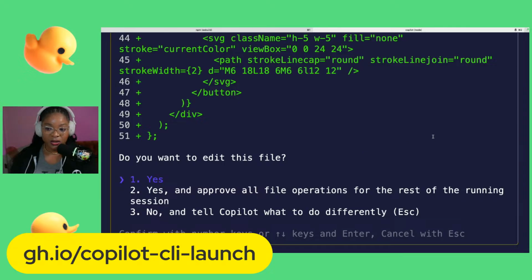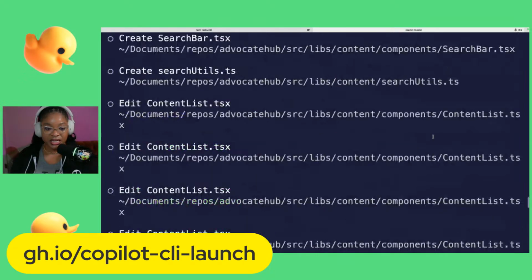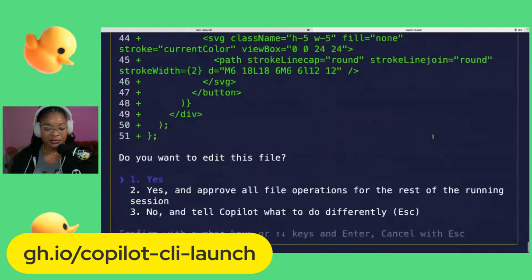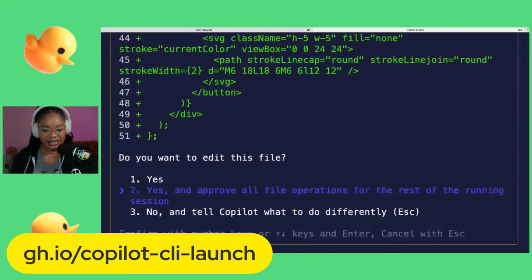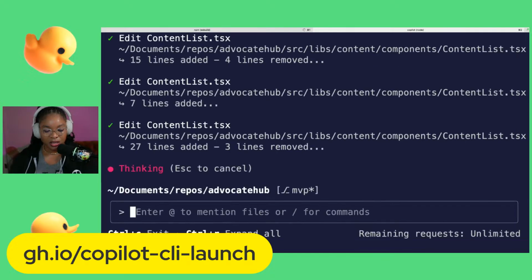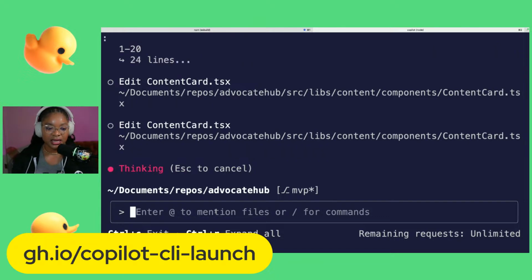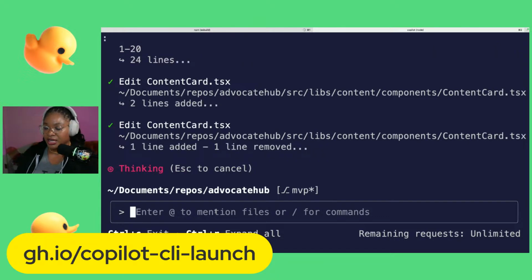So right now, once it starts making changes, it will ask permission to edit the file. So I'm just going to go ahead and say yes and approve all file operations for the rest of this session. And it's going to go ahead and make those edits for me, and then we can see if we have the search functionality enabled.